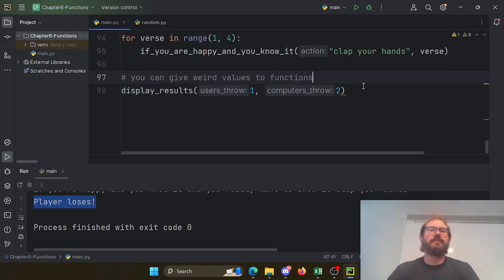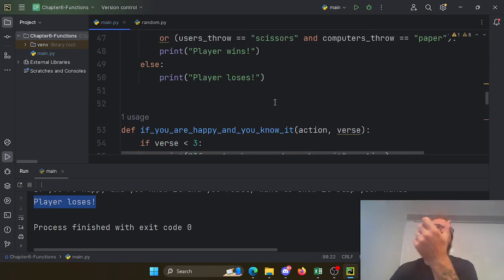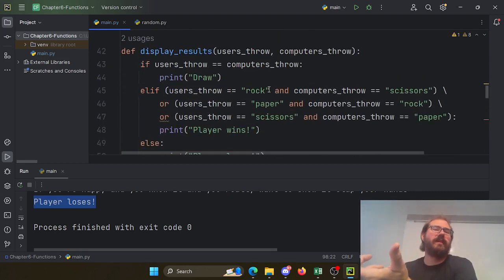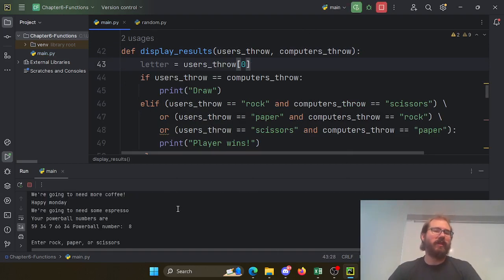You just got to be careful with it. That's all. So if we were to try and get a substring, or a slice, get a single character out of a string here, it's going to crash. If I wanted to say, hey, my letter is user's throw of 0, this is meaningless, but it'll work with strings. So rock is fine. Don't play again.